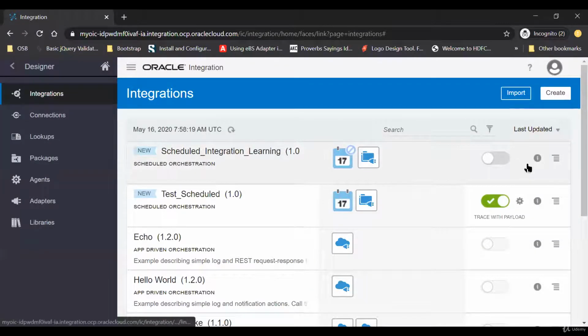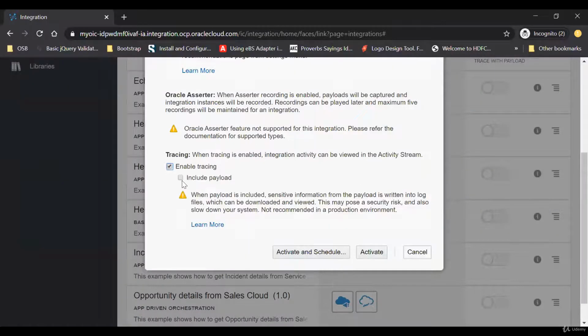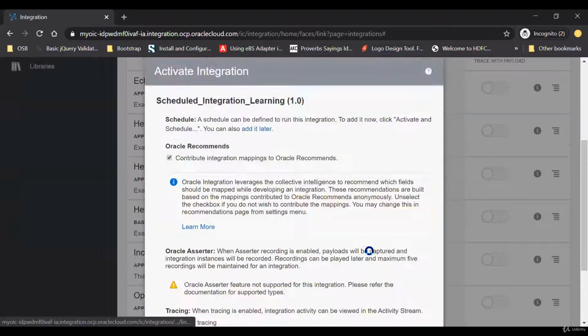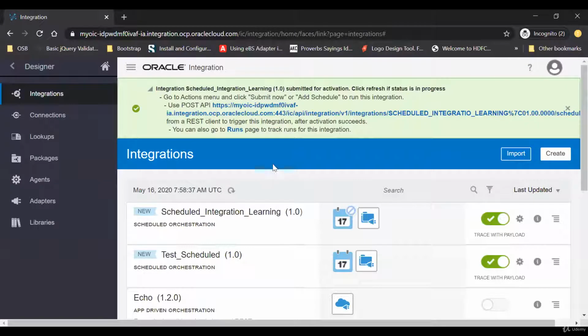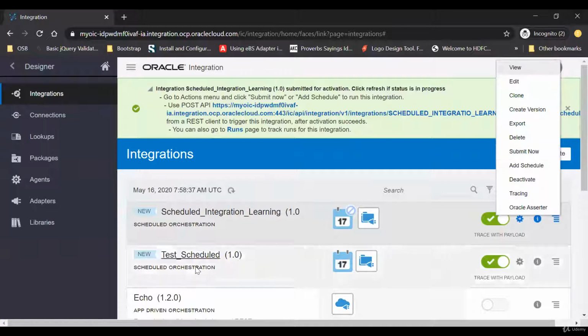Your integration is completed. Just activate this integration now, enable tracing, include payload, and then activate your integration. Okay, now your integration has been activated successfully. Now you want to test your integration. To test it, click on this action menu, and you will see a submit now button. This submit now button is available only for the scheduled orchestration integration pattern. Otherwise this option will not be available.